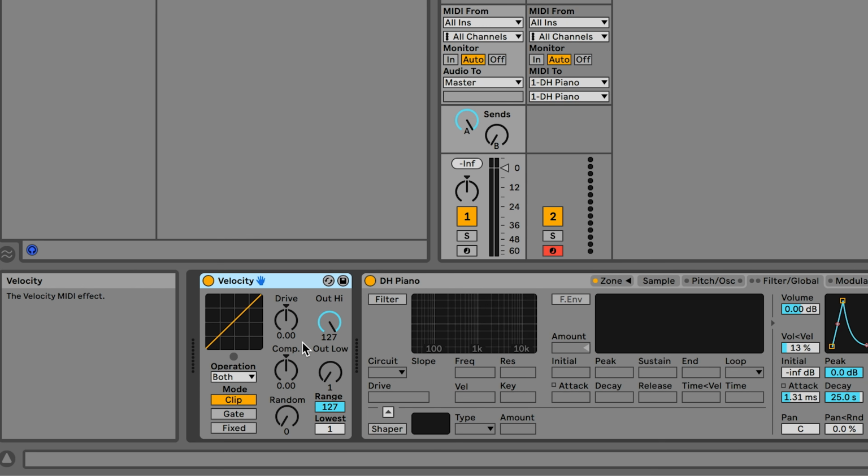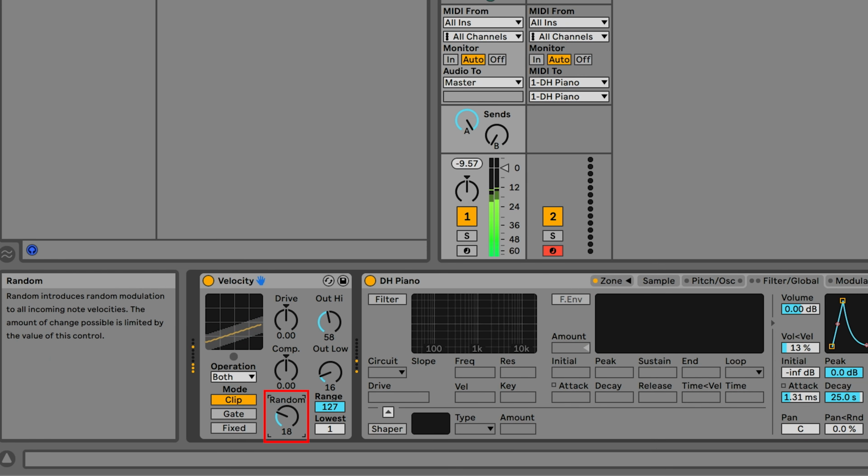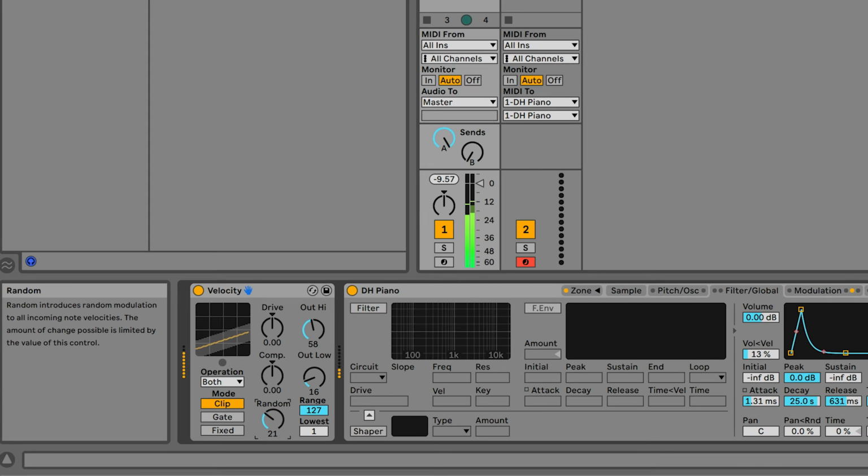This device, the Velocity device, is super useful. It allows you to do all kinds of things, like boost velocities on tracks that were played too softly, lower the velocities, and yes, add random velocities to the input notes. In this case, all we have to do is drag this random slider up until we've got an amount of randomness we're happy with.